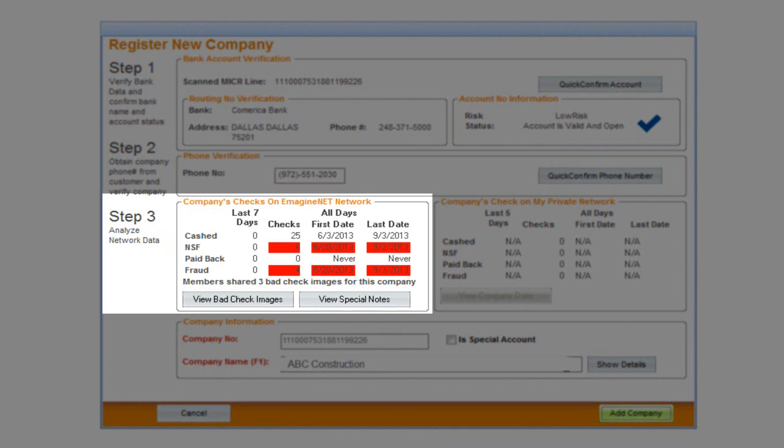In this step, you will verify one more layer for the company, analyzing their activity. EmagineNET QuickCheck has over 1.5 million companies and customers registered all across our network. We are considered one of the largest independent check cashing networks in the country. In this case, you can verify how many checks the company has cashed in our network, how many were from the last 7 days, how many were reported as insufficient fund or fraud, and if any of these bad checks were paid back. This will give you a better perspective of the company and the customer.